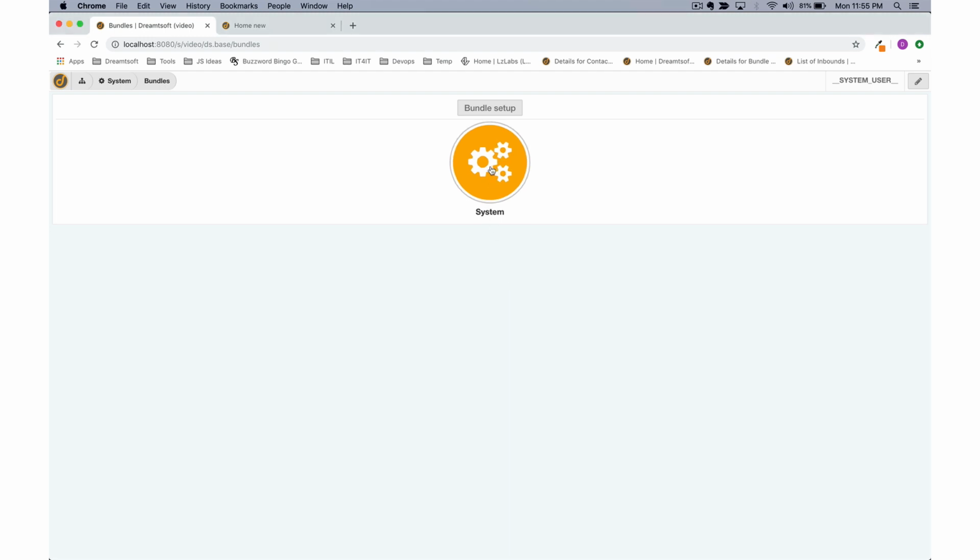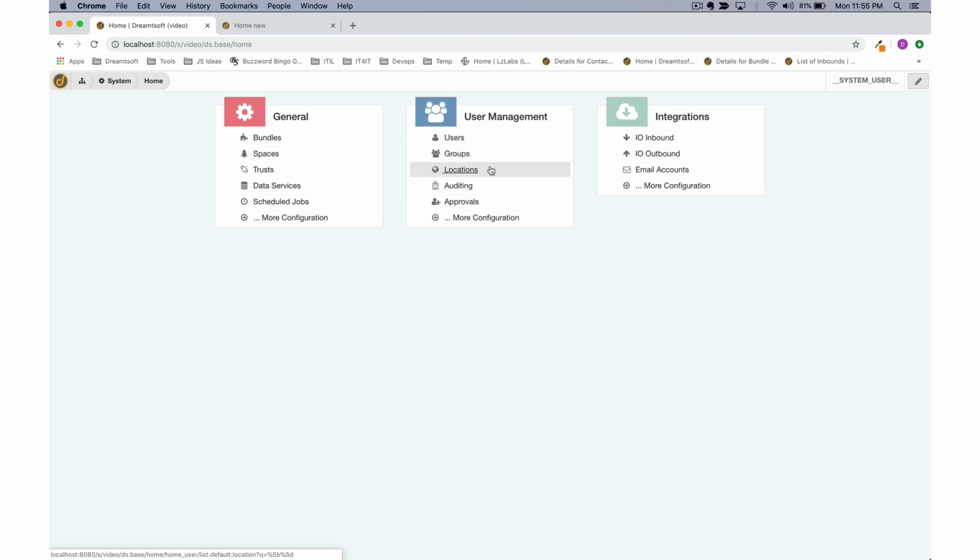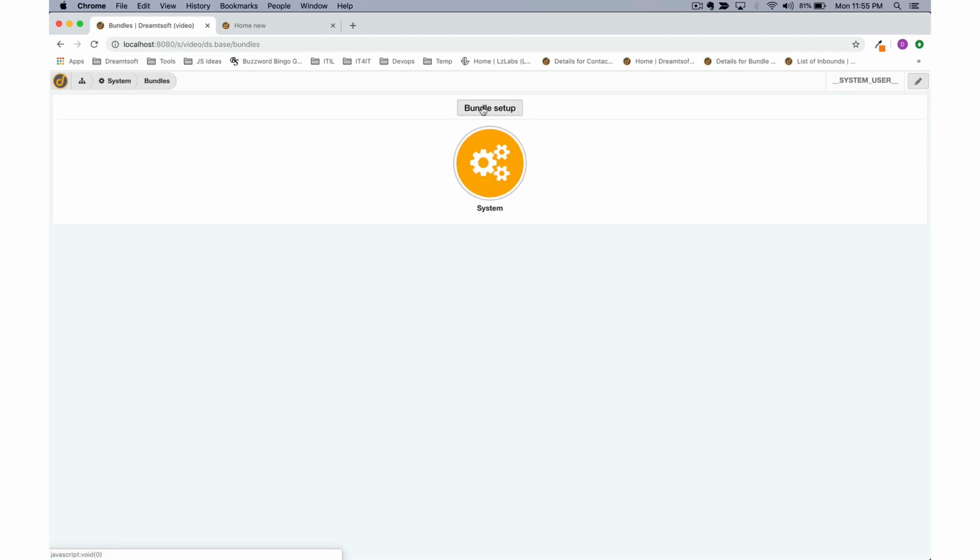If you click on the system bundle, you'll see it's essentially the shared elements that all other bundles will use. So it's the foundational elements, whether it's the user table or connected data services or even scheduled jobs that run. These are elements that all bundles can use. So you'll see that screen when you initially log in. But what we want to do is create our own bundle today.